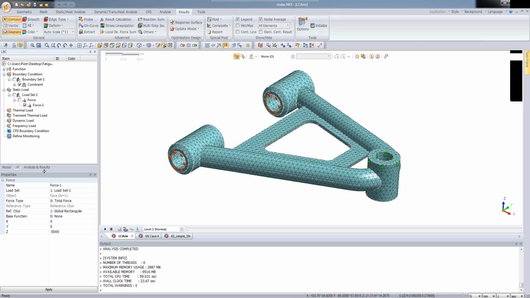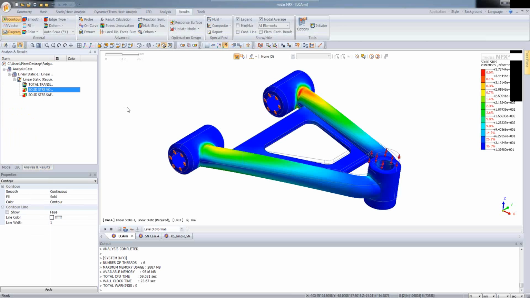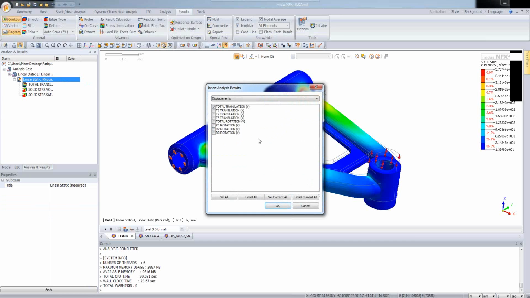So now I'm going to the analysis and results, and as you see, the results are loaded at this moment. Now I'm clicking on the solid stress von Mises contour map. Let's display the minimum and maximum value. In this area we see some high stress, and the value is, for example, 375 megapascals.